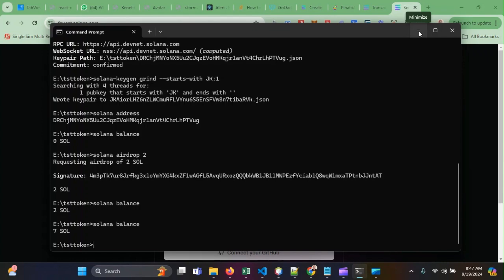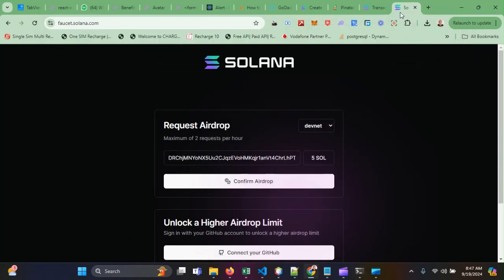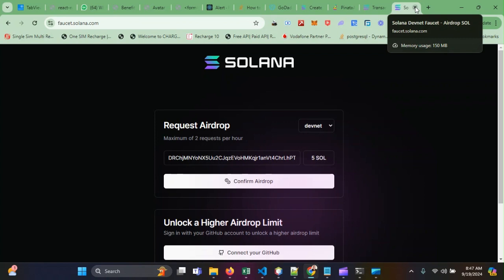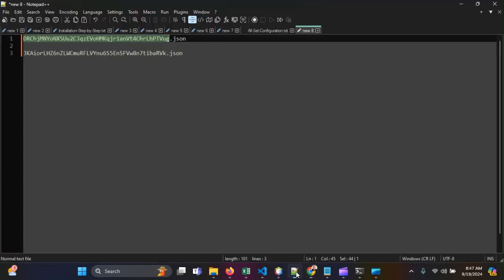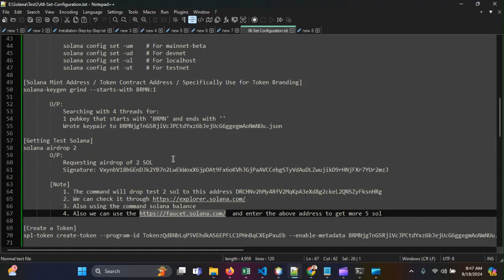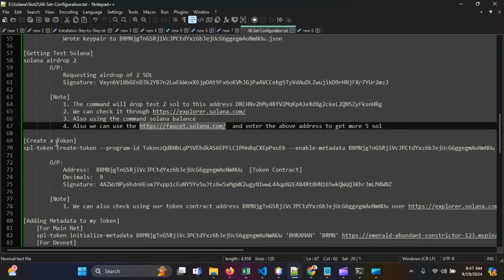Sorry, Solana balance. So run this command next. Now we are going to create a token.